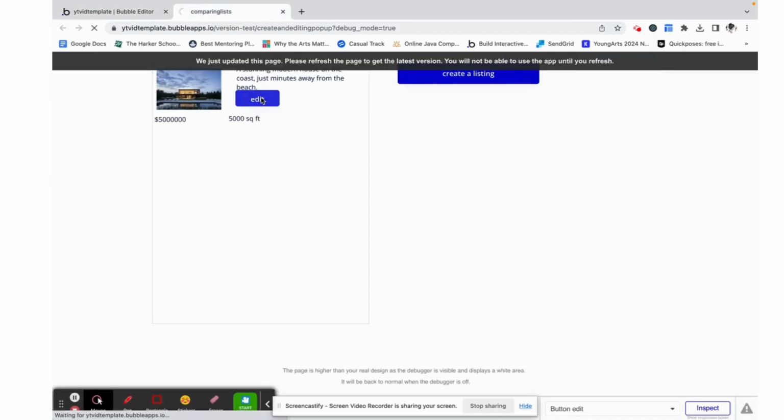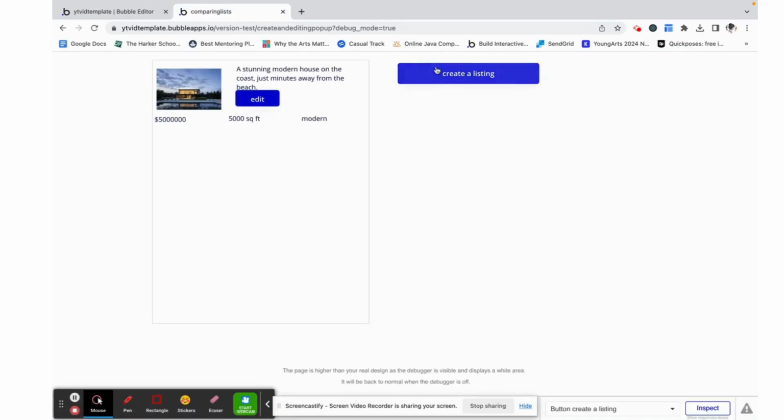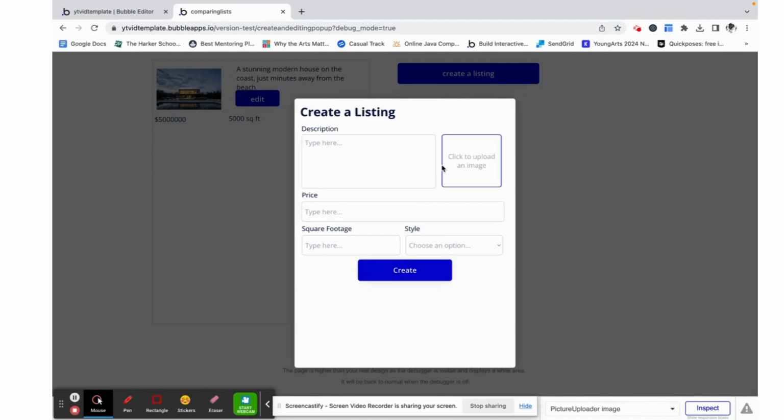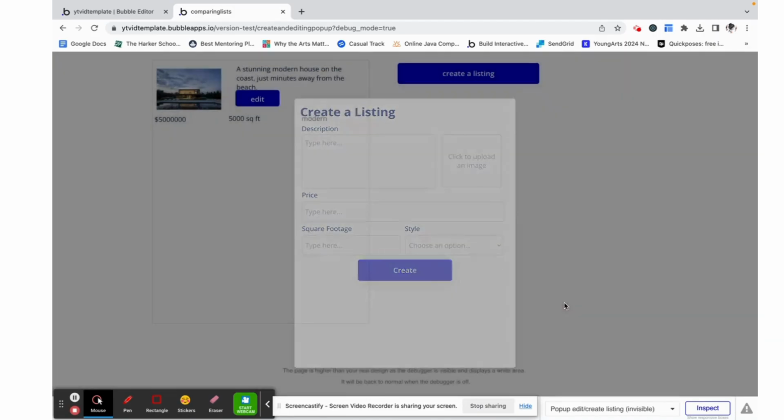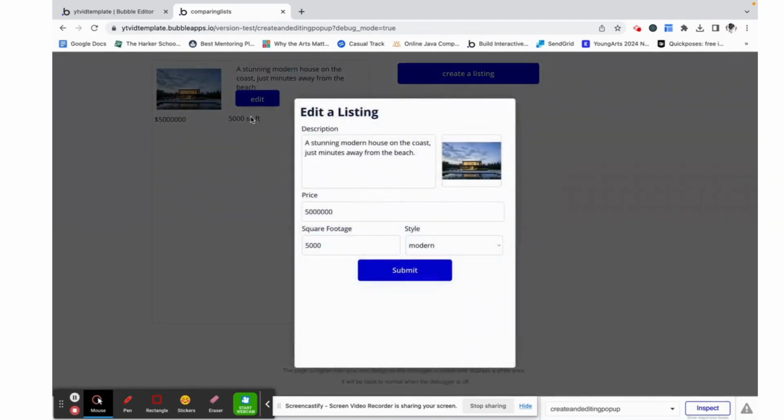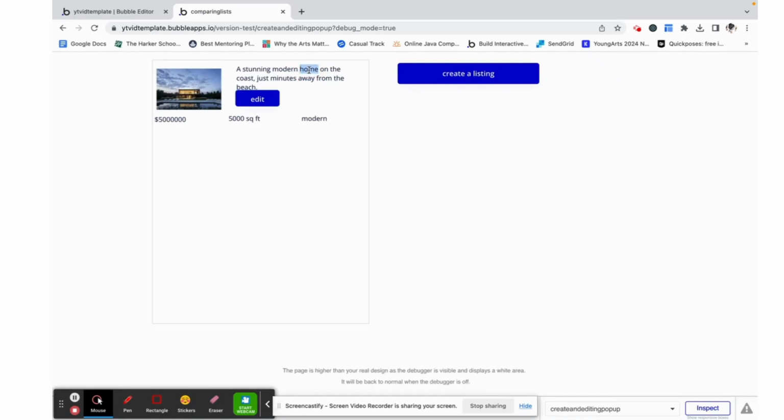Now, if we test this out, we can see that we can create a listing and everything shows up as so, but then we can also edit this listing. Let's make it a stunning modern home. With that, we see that the change is reflected, and we were able to utilize the same pop-up to both create and edit a house listing.